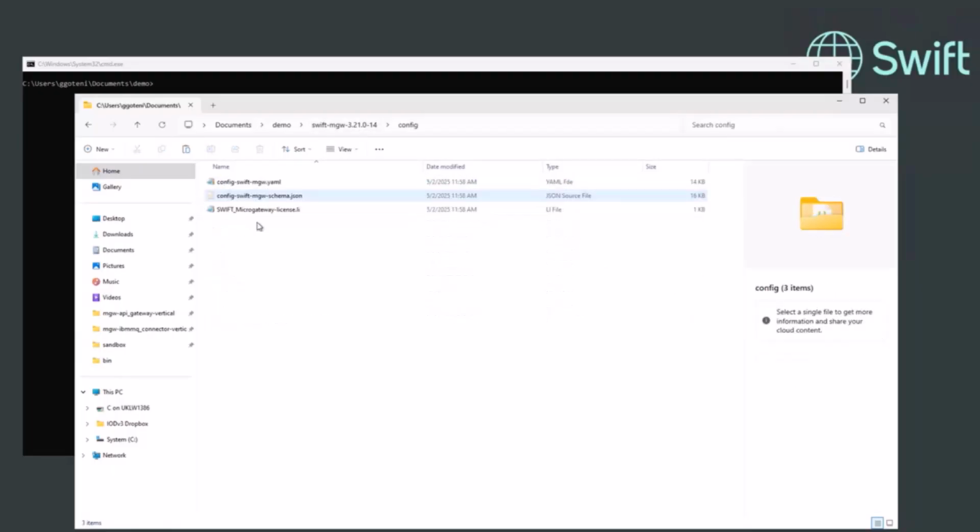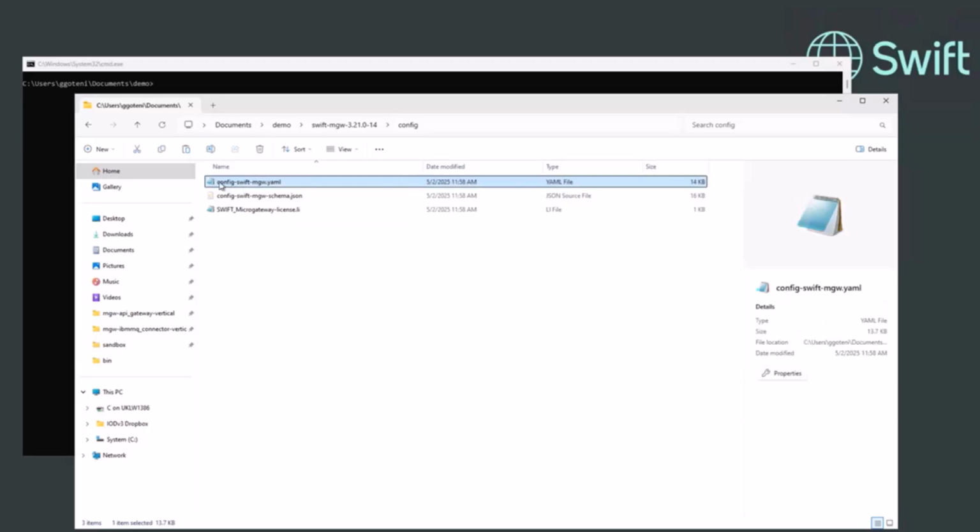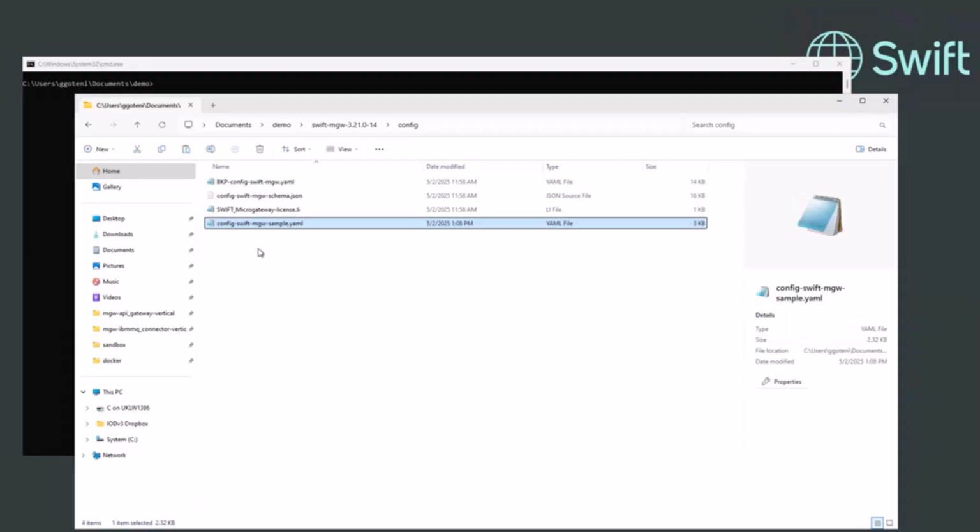Just come to config here and comment this one out. You can just put BKP here, for backup. You can back up the existing default one, and you can just Control-C and Control-V the sample one we provide for Docker. Because it's a sample file, you want to rename it to a real name, so you remove sample here. Okay, job done. That's the configuration pretty much done, and there is nothing else to do.